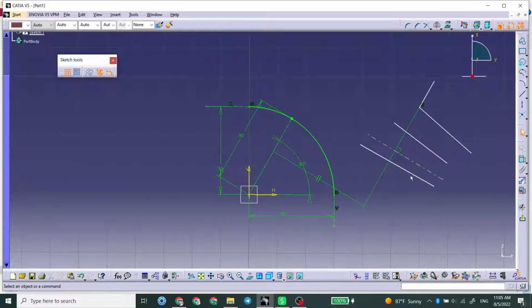If we want to make this a help line, I can go here in the sketch tool and select construction as standard elements. That makes it construction, which makes it a dash line, and I can choose this dash line and make it a standard. Now this one will not be a standard because this is an axis element, but I can turn this back to a standard. That is really simple.